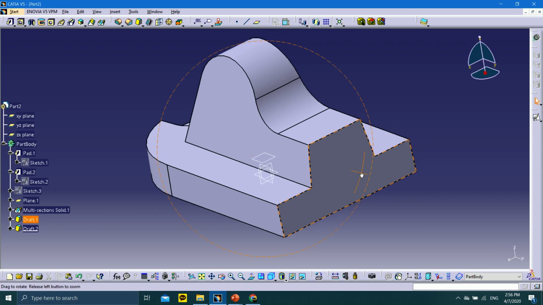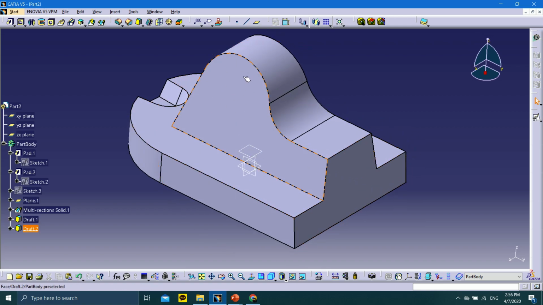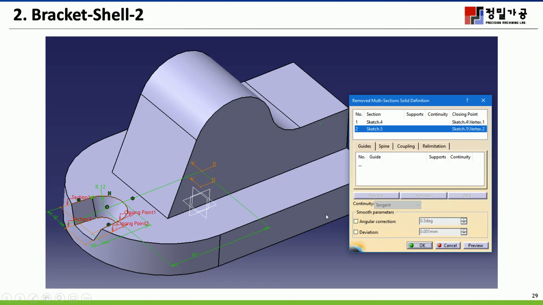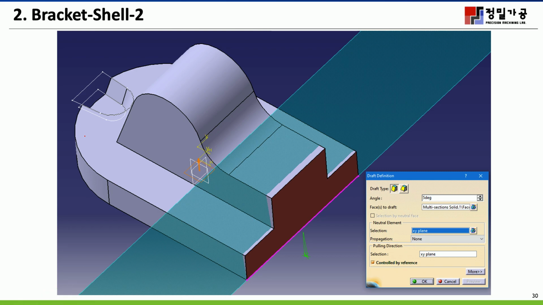And then we will draw path on this side. Go back to PPT. We already make it this one using remove multi-section solid. Draw this sketch first on this plane, and then you create another plane, something in here, this profile like this in here. Button multi-section, remove multi-section, and then the next one is a draft definition.